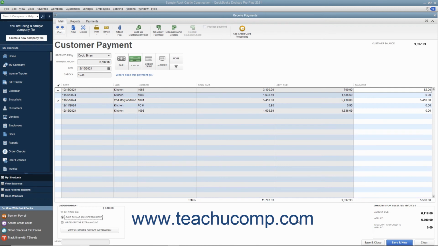When finished, click either the Save and Close or Save and New buttons to save the transaction and accept the partial payment amount.